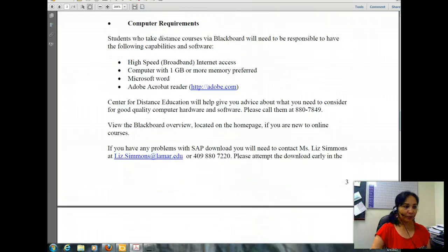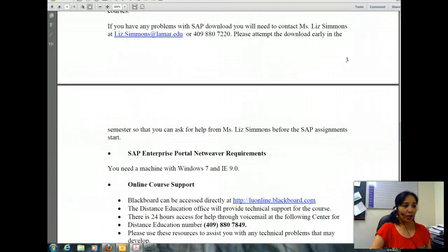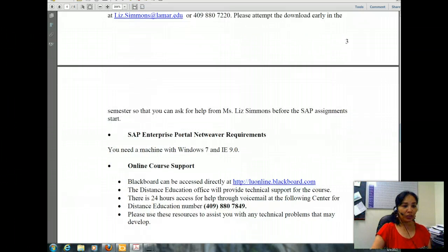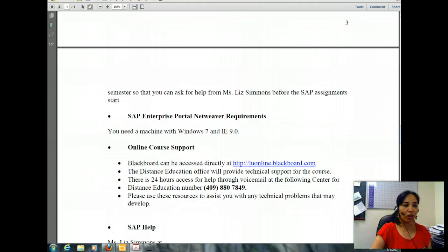Computer requirements. For SAP Enterprise Portal NetWeaver to work, you need a machine with Windows 7 and the Internet Explorer 9 browser in compatibility view. Okay, nothing else works. Windows XP will not work, Windows 8 will not work, Windows Vista is not going to work, Firefox will not work, Chrome will not work, Safari will not work, only IE 9 and Windows 7. These machines are available in the College of Business in room 109 and in room 246.